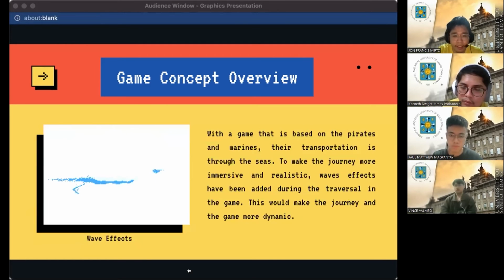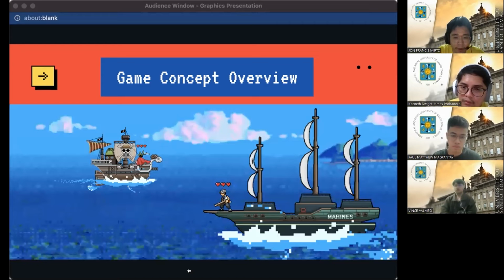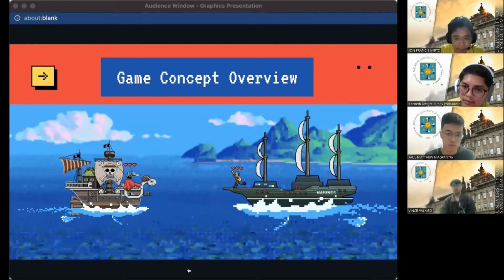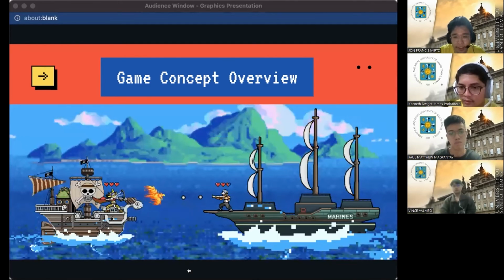So next slide. So this is a rough concept or overview of how we visualize our final output to be. So at first, Sogeking will enter the map, and then a marine ship will show up. Next slide. And then once the Marines spot Sogeking after a certain distance, then the Marines would become alerted and show this animation. And the next. And then in which the player would then be able to engage in combat versus the Marines.